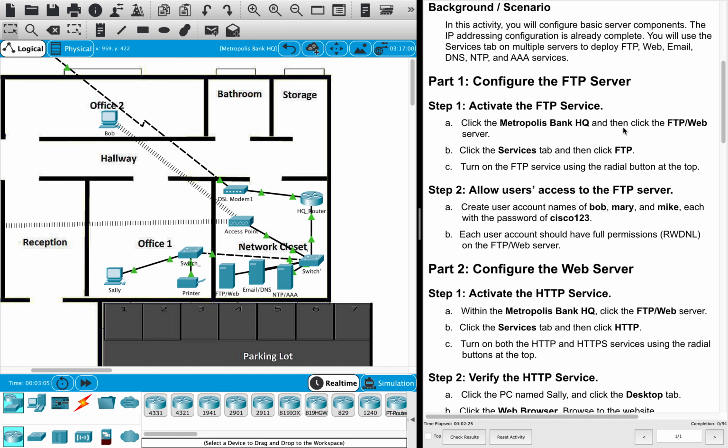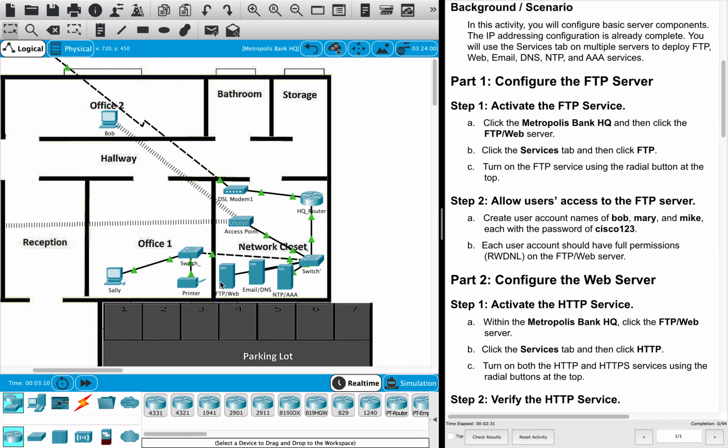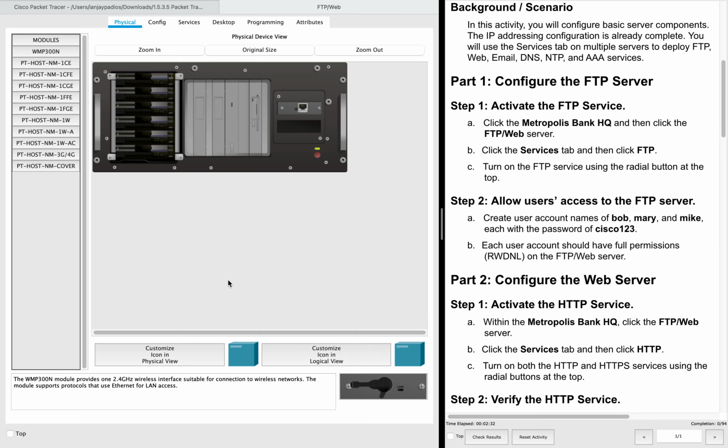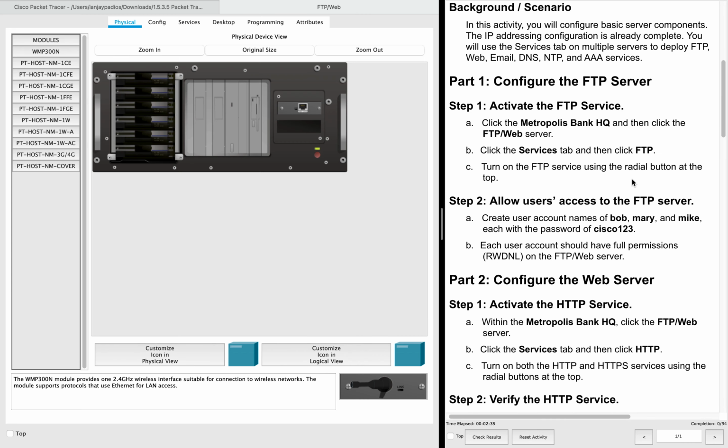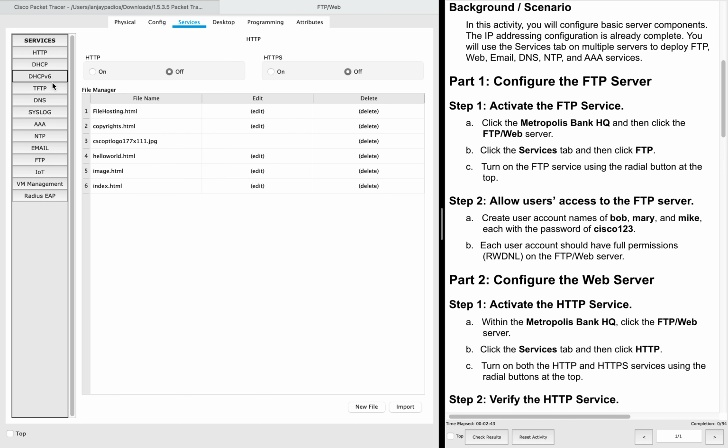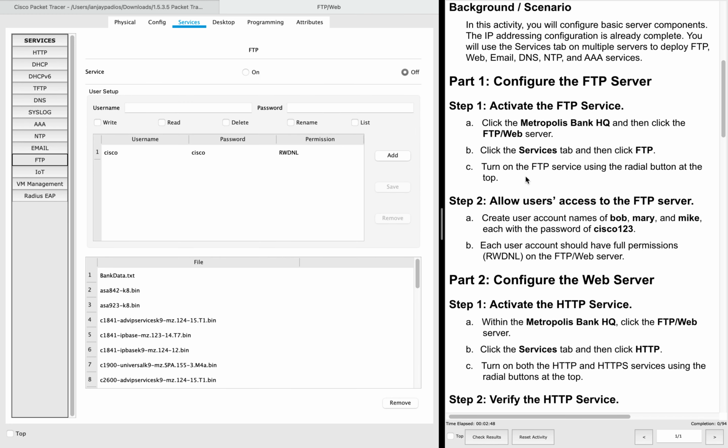Okay. So click the FTP web server. Here, this one. We're going to click the FTP web server. Then click the Services tab. Then click FTP. So where is the Services tab? Here, this one. Click the Services tab. Then click FTP, this one. This is FTP. Then turn on the FTP service using the radio button at the top. So this one. Turn on this one.